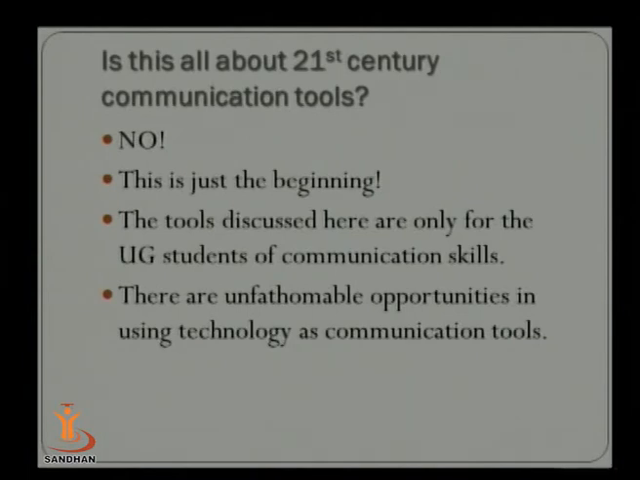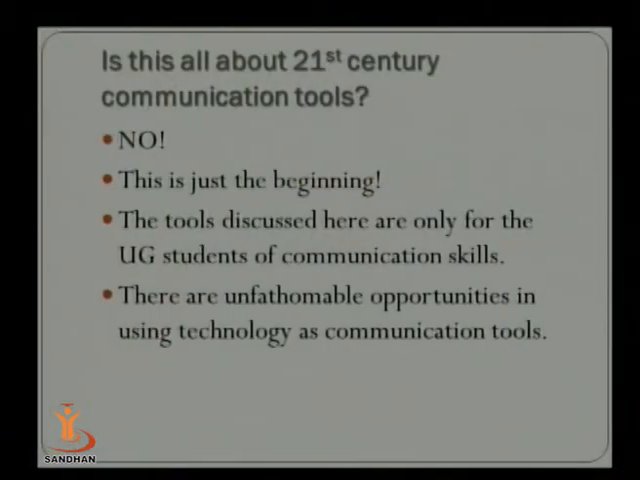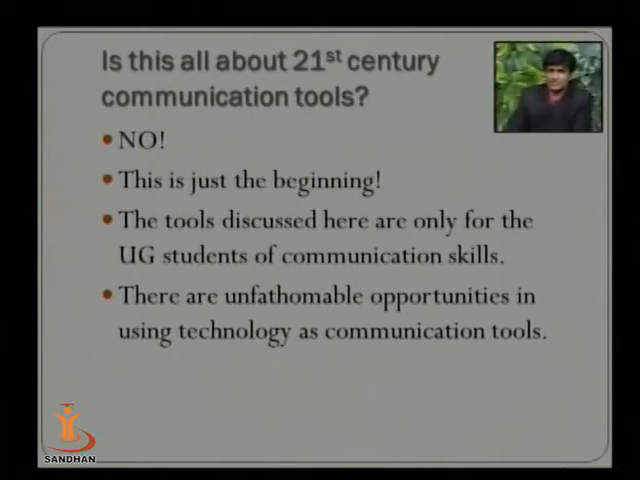Well, the tools that we have discussed like email, chatting, video conferencing, scraps on the social networking websites and several other things. Can we say that this is all about 21st century communication tools? Well, I would say that no, this is just the beginning of the modern tools used in communication. The tools discussed here are only for the undergraduate students of communication skills. There are unfathomable opportunities in using technology as communication tools.